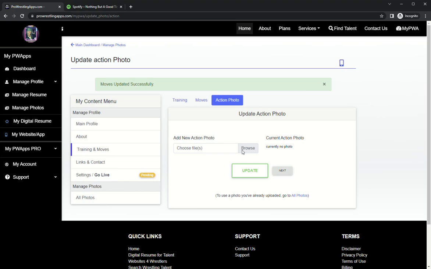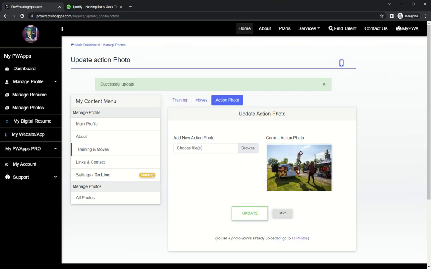Action photo. I'm going to select an action photo. So this photo goes on the website kind of with your move. So you want something that looks awesome, full of action. Action packed. We're going to update that. All right. Jumping off a fire truck onto the Thespian. Okay. Let's go ahead and hit next.